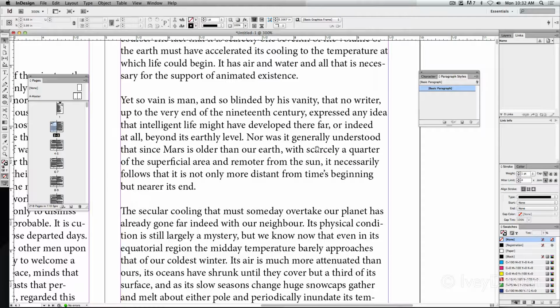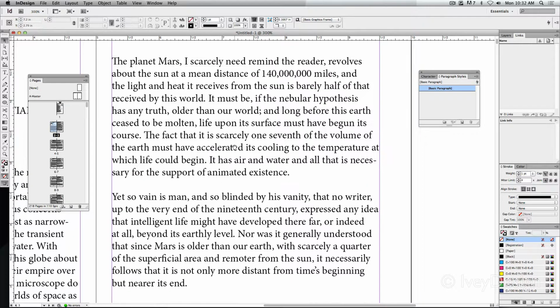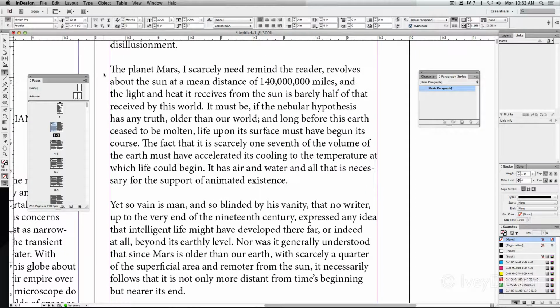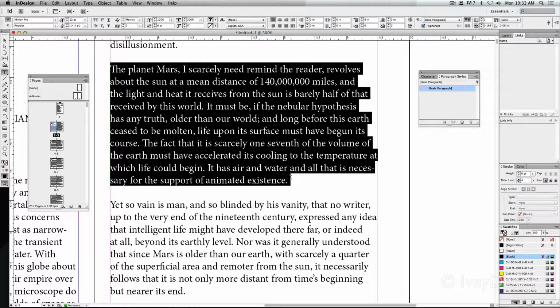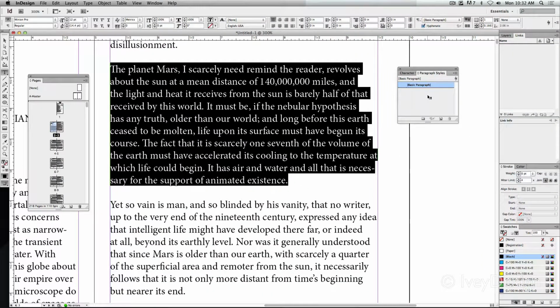What I like to do is to format just one paragraph and see how that compares to the other paragraphs. So for now, I'm just going to highlight this one paragraph, usually the first one, but it doesn't have to be. If I look at my paragraph styles, you can see I've got the basic paragraph format. This is just the default that comes with it. But I'm going to change it up.